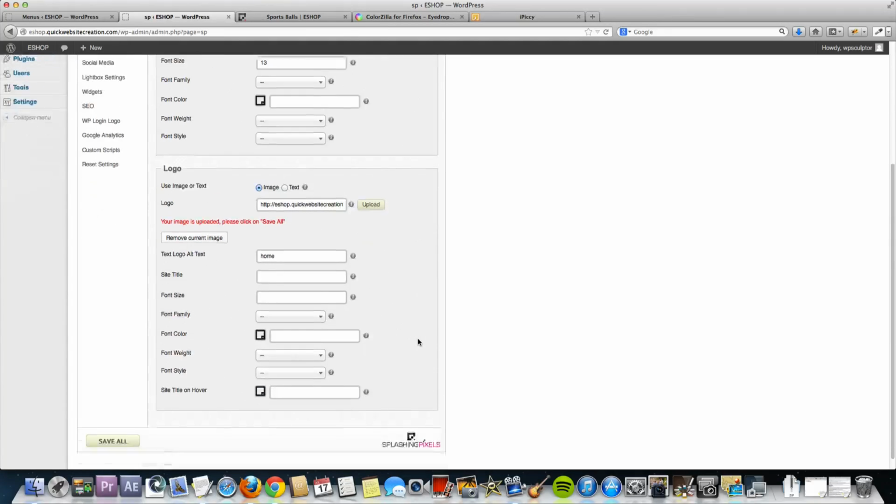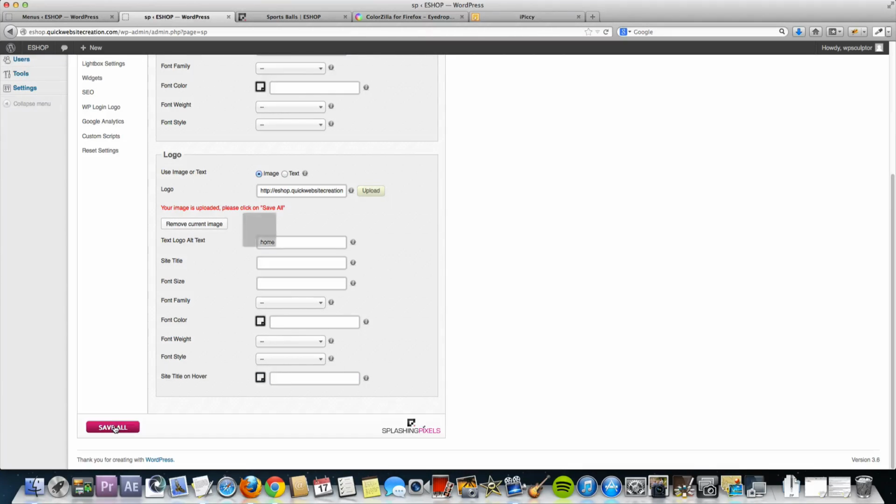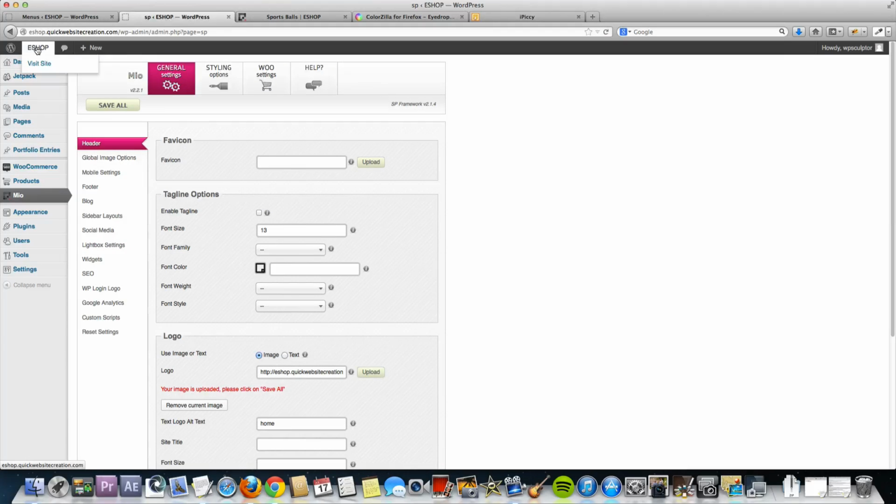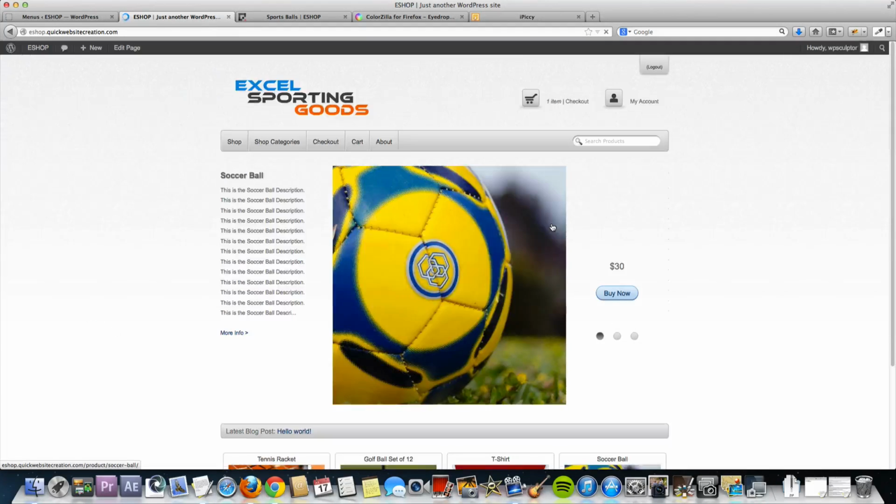Okay, we're still not done. We've got to scroll down and click on Save All. Alright, now I'm going to click here to view my website. And now we have our nice new logo, and it still has the same cool fade effect when you hover over it, just like the default logo does.